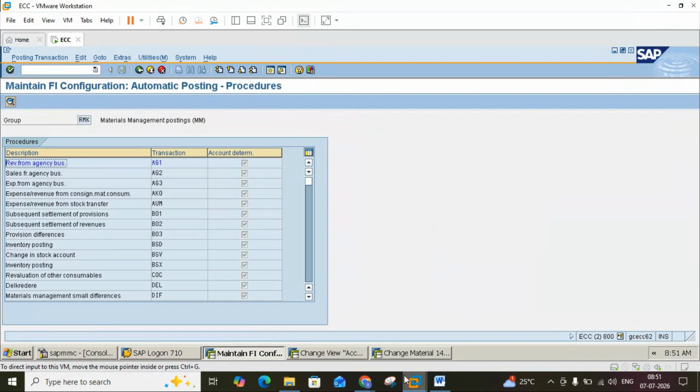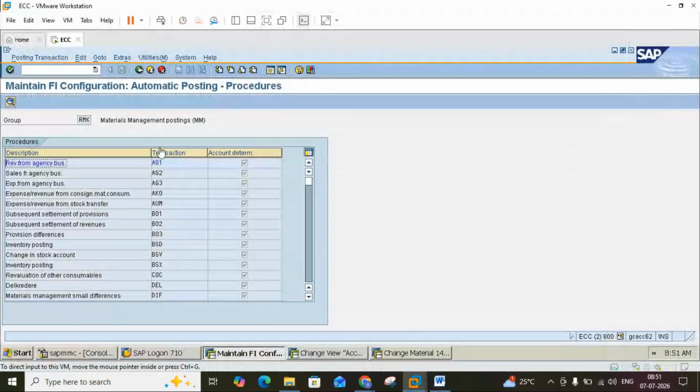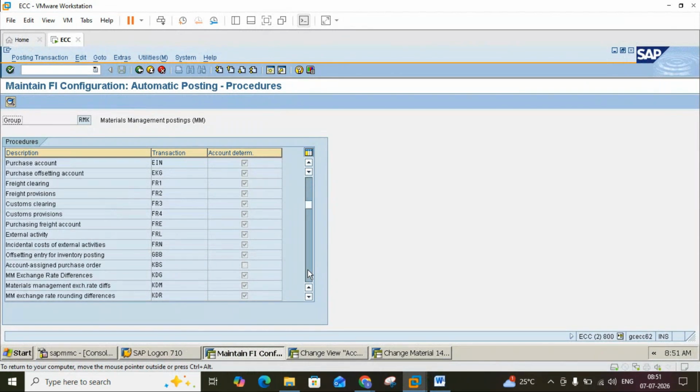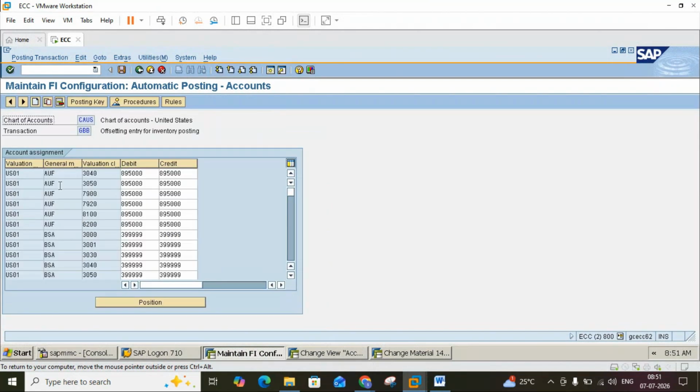See here, GBB, KON, PRD, everything you'll find here in OBYC. Where is GBB? Let me take you to GBB. See, this is GBB here, offsetting entry for inventory posting. Double click this. Chart of accounts, again the GL account will be there, right? See, this is all valuation class, this is valuation modifier, account modifier, debit and credit. This is what AAA, automatic account determination, is. Understand?